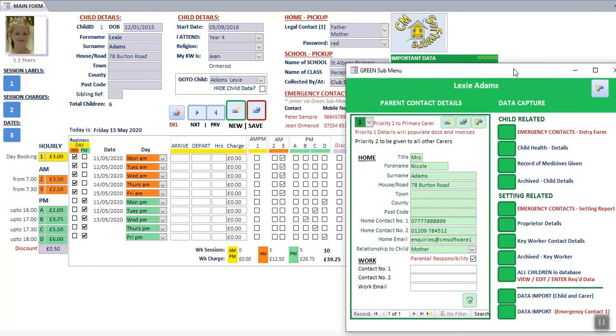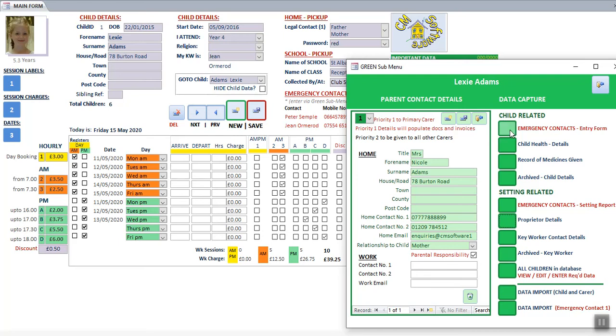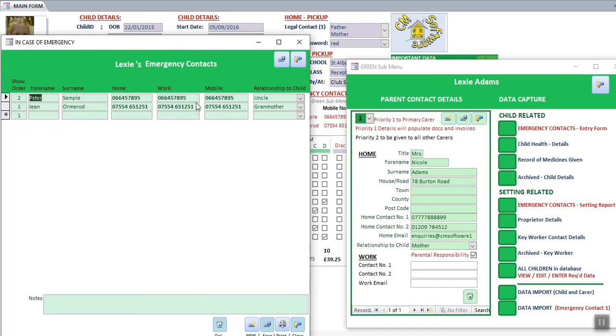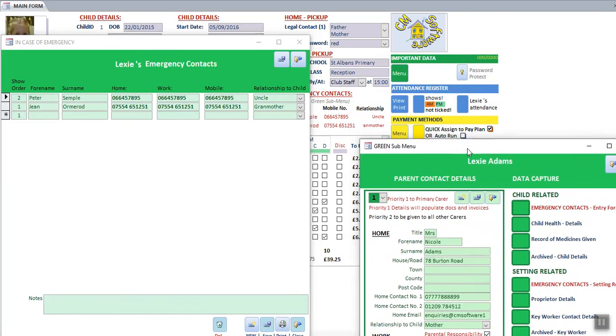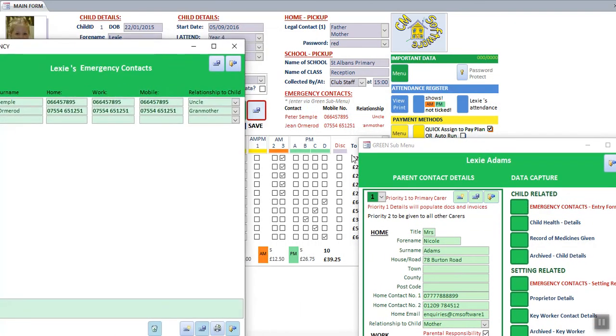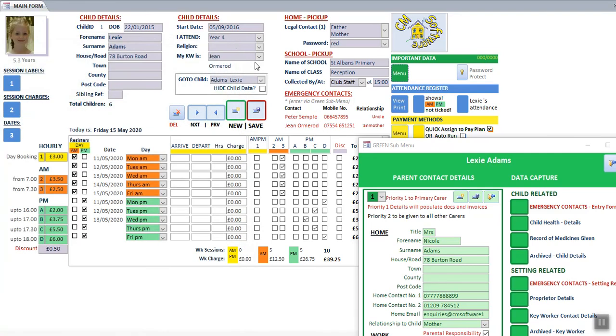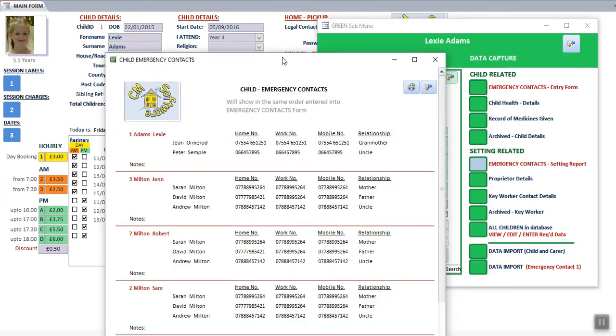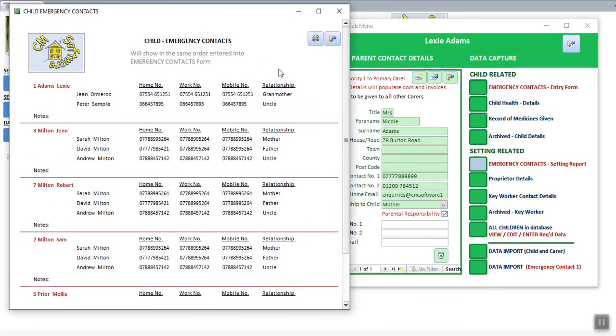I'm now going to take you over to this side and we're going to click on emergency contacts. This is a form that allows you to record all emergency contact details of parents and close relatives. If you also have a look at the main data entry form, you can see that they are mirrored here also, so that you don't have to go searching, they are there. Also, there is a report that lists all of the emergency contact numbers for all children within your club setting.